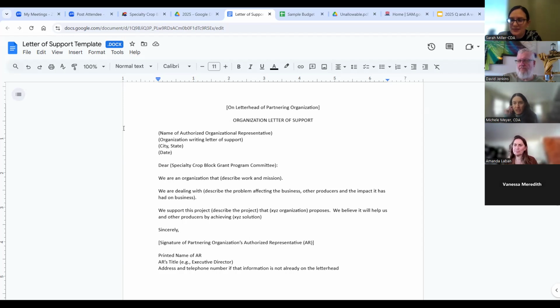Great. Another question in here. Do the letters of support need to come from organizations or people within Colorado? Well, that's a good question. The whole point of the Specialty Crop Block Grant Program is to increase the competitiveness of Colorado crops. So I would have to see the letter to know if it makes sense for it to not come from Colorado. But ideally, the project is going to be benefiting producers in Colorado. So it does seem like it would make more sense if it does, but I would have to look at it on a case by case basis.